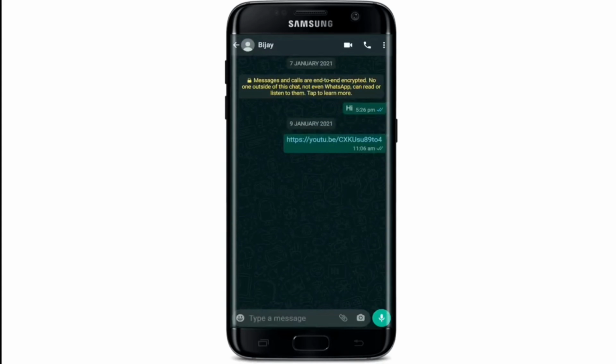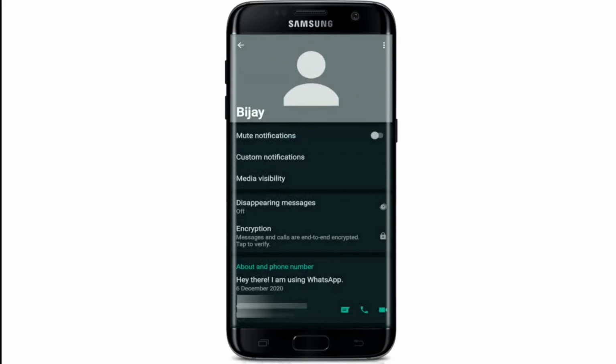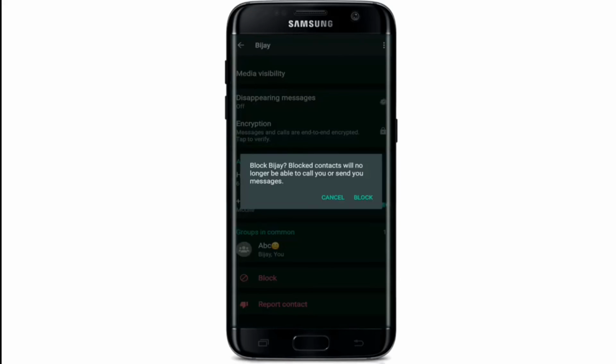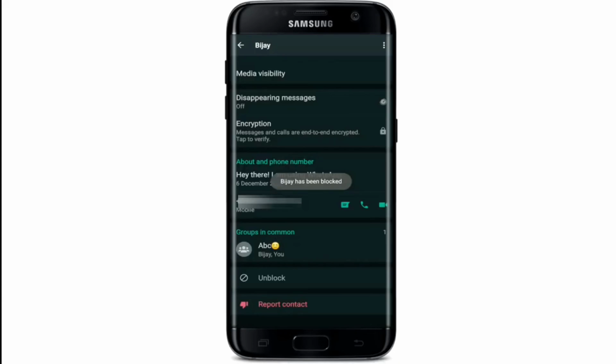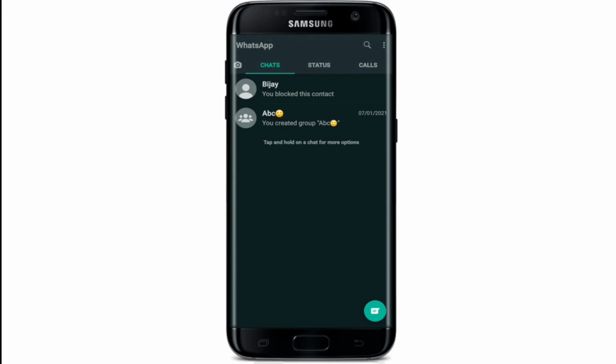Simply tap on it, and at the top right corner, there is a More button. Tap on the More button and tap on View Contact. This is the profile of the contact you want to block. Simply scroll down all the way and tap on Block in order to block the contact. Confirm block by tapping on Block one more time from the pop-up. Wait for a few moments and the contact you are trying to block has been blocked.